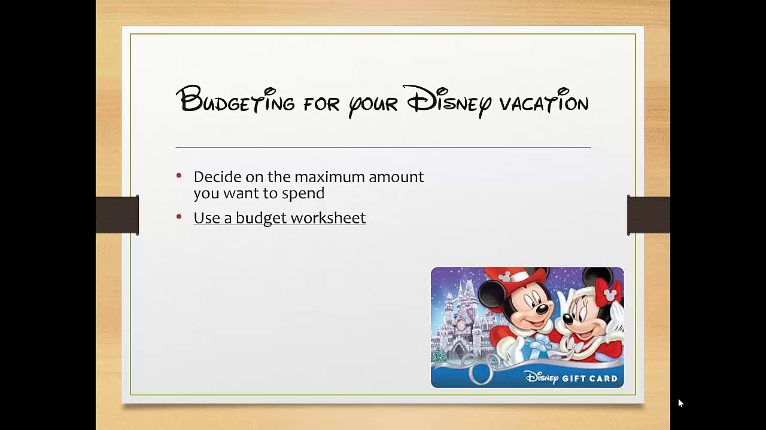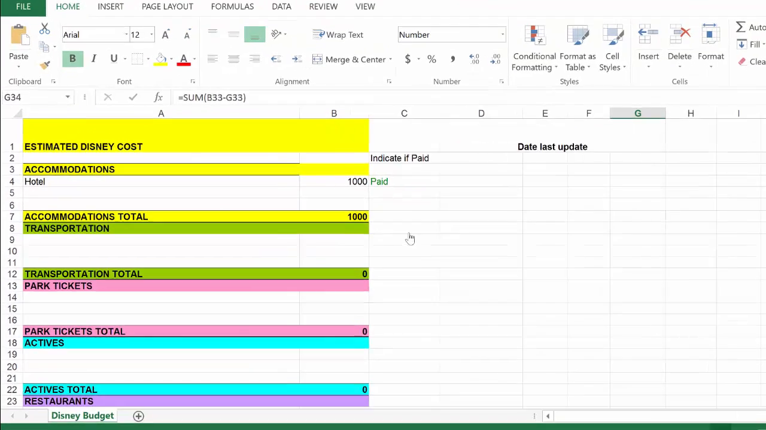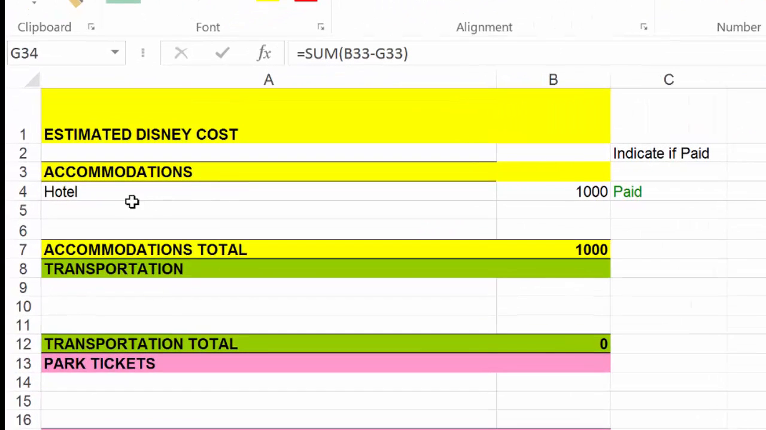I'm going to go over the budget sheet I provided for you. Now this budget sheet is broken out by topics: accommodations, transportation, park tickets. You don't have to use it this way. You can use it any way you want. Under accommodations, we have hotel cost, $1,000 listed as paid. And notice our total accommodations is $1,000.